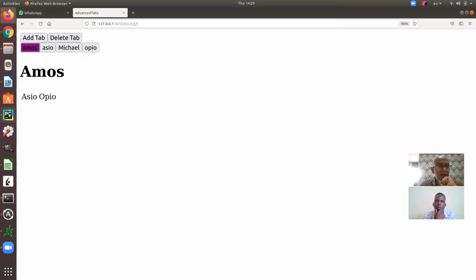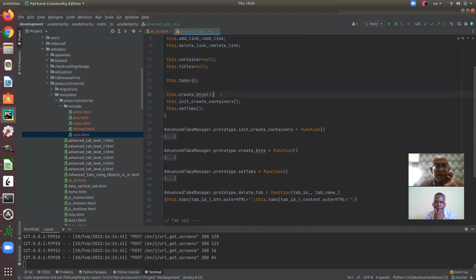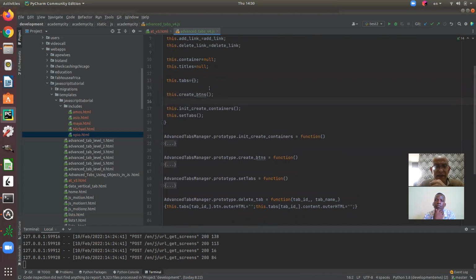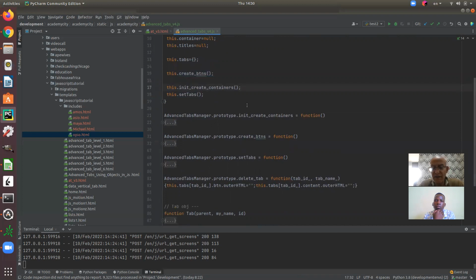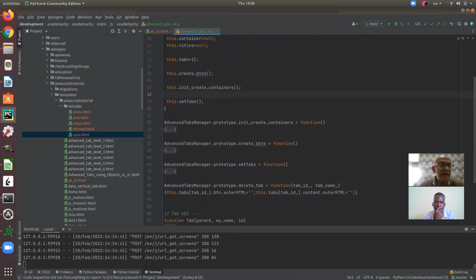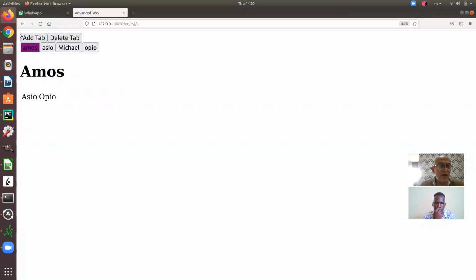Now, we said the manager will have those 2 buttons. Who is going to hold them? Those are going to be managed by the manager himself, and he has a function to create them. We'll start with these 2. Then we have initial containers. What does it mean, containers? In fact, we're going to have a div holding the buttons, and a div that holds the actual structure of the page of every tab. So we have 2 elements to create. One is the buttons place and one for the tabs.